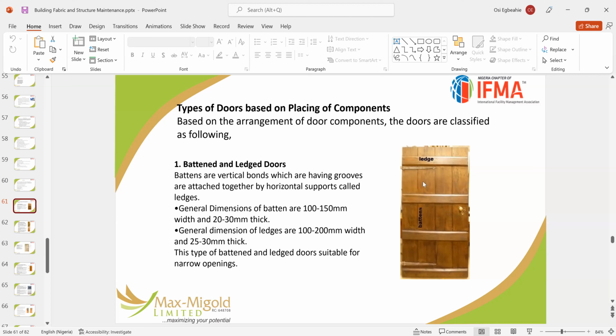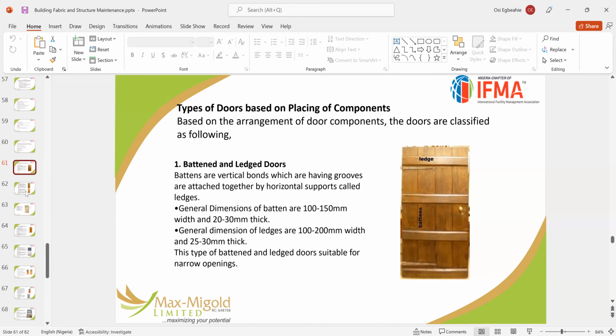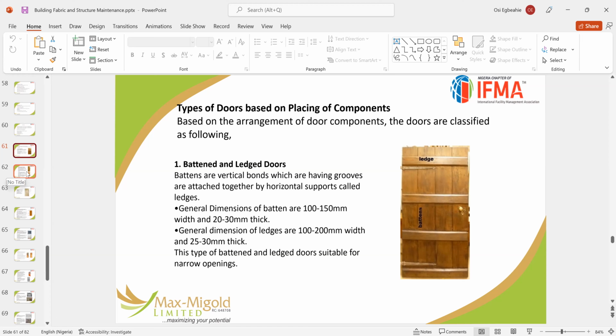The batten and ledge door, like the picture you have seen here, you have the battens running vertically and the ledge running horizontally. These are like the old doors that we normally have in our village houses in those days, but things are getting better these days. We don't use most of this kind of doors, especially; you probably find them in garden houses or thereabouts.